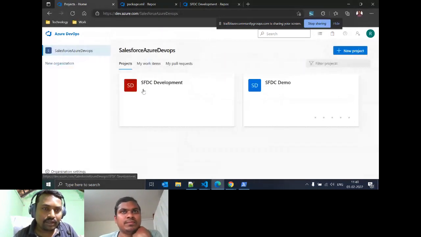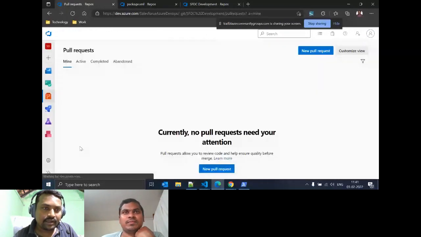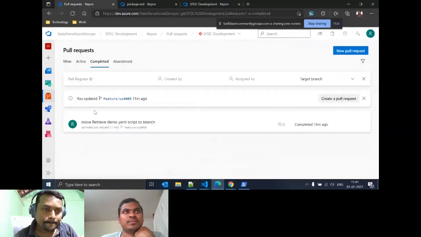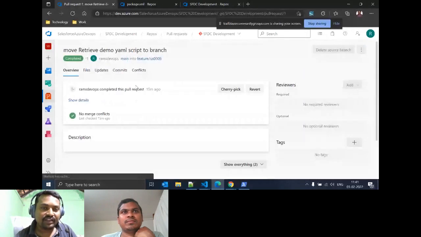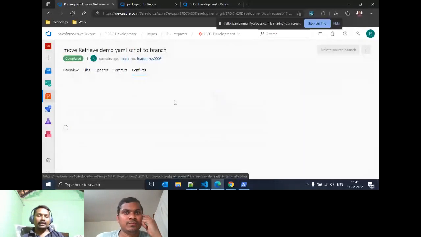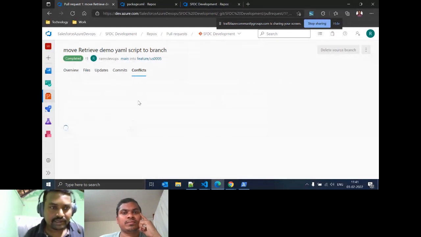You go to this demo, go to the pull request, and you see the conflict tab. Because I am the only one working, there is no conflict. If any conflict comes, it will appear here, and then you need to fix that conflict. I will show you in the next session how a conflict arises when both developers are working. Okay, there is no merge conflict.